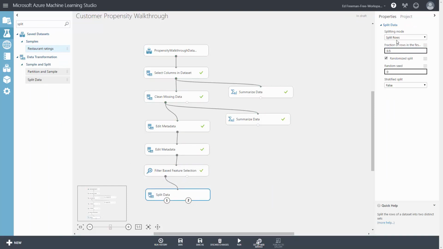In the Properties pane, we will keep Split Rows as the selected mode. We will then alter the fraction of rows in the first output dataset to 0.8, so we have an 80:20 first dataset to second dataset ratio. So we are training the model on 80% of the data and testing it over the remaining 20%.